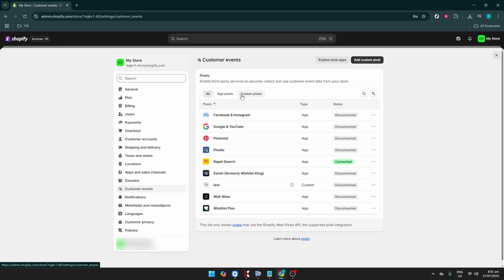Clicking on Customer Events will take you to an interface that gives you the flexibility to add or modify custom pixels, which can be a powerful tool for understanding your customer's journey and improving their overall shopping experience.